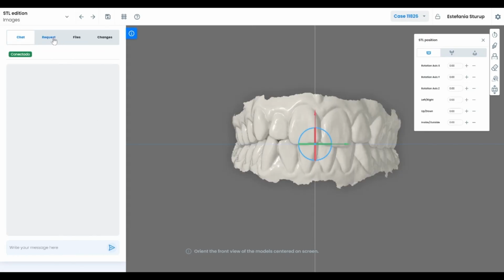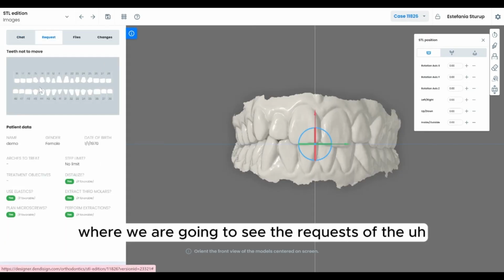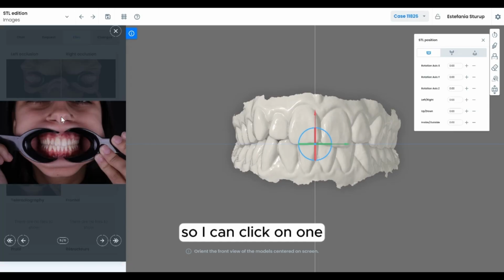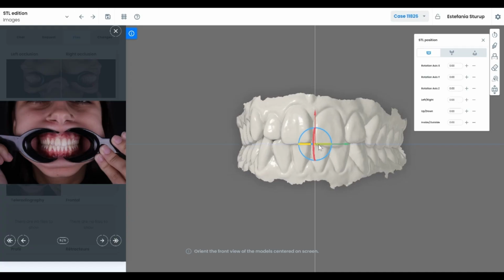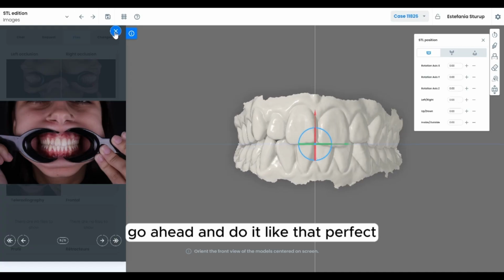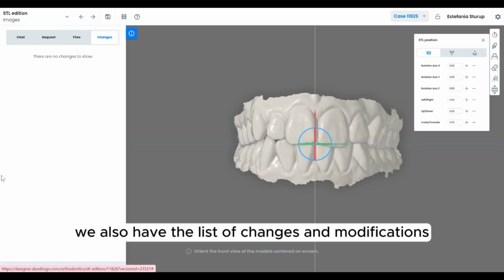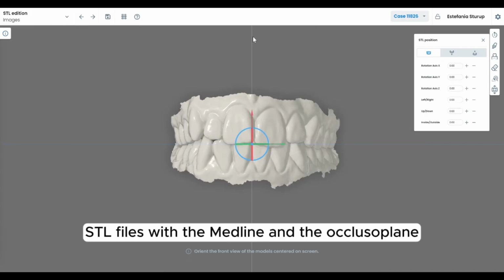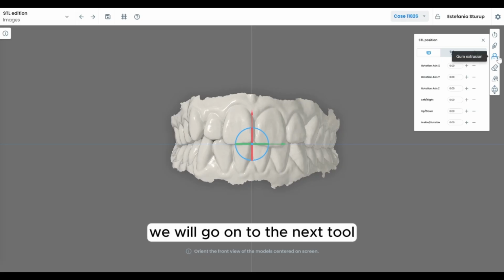In this case, we can click the information icon. We have a chat. We have the request icon where we are going to see the requests of the treatment and the files we have uploaded. So I can click on one and see how I can orient my models. This looks pretty good. Let's go ahead and do it like that. Perfect. We also have the list of changes and modifications if we want to modify the treatment.